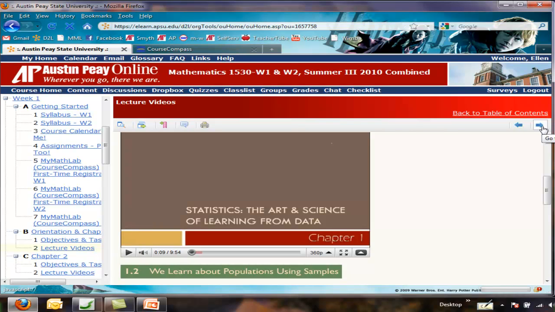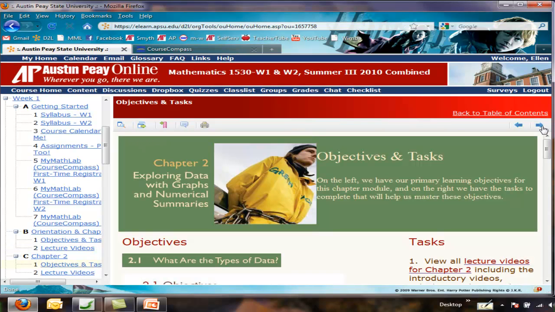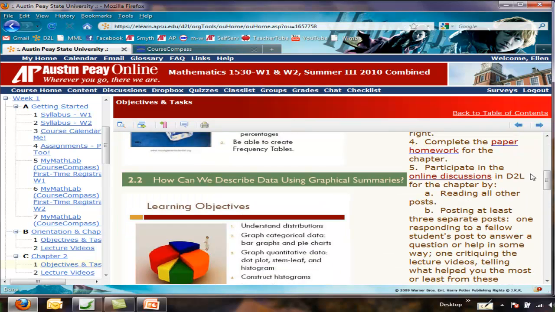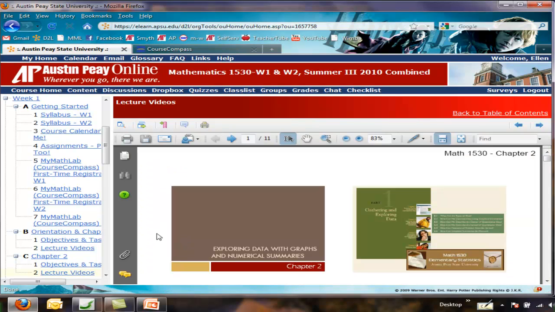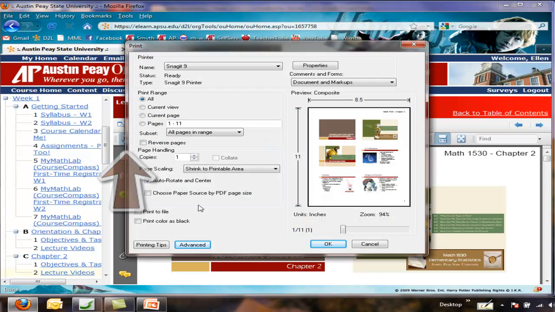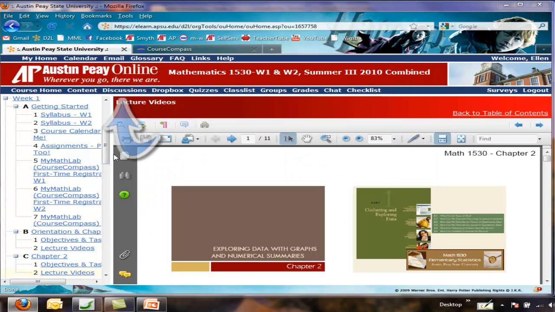volume levels. And then if we keep scrolling, we'll get to the next chapter, the objectives for that chapter, and then keep going through, we'll get to the videos for that. And you can always, and I would recommend doing this at first, print out the lecture notes. So if you click on lecture notes for chapter 2, it will bring you the lecture notes for chapter 2, and we can print these out by clicking on the print icon. And so that's pretty much it for content.